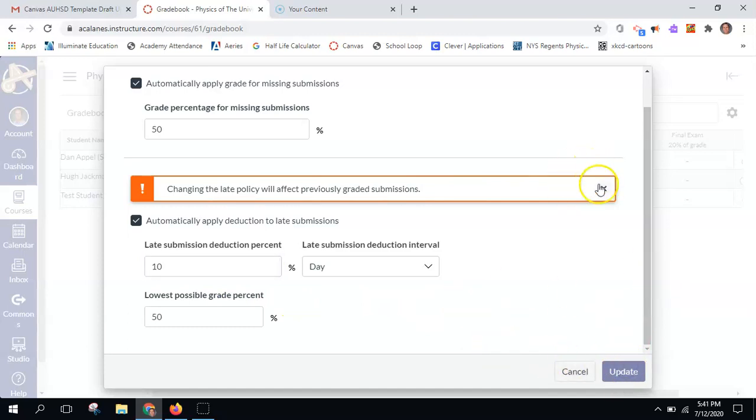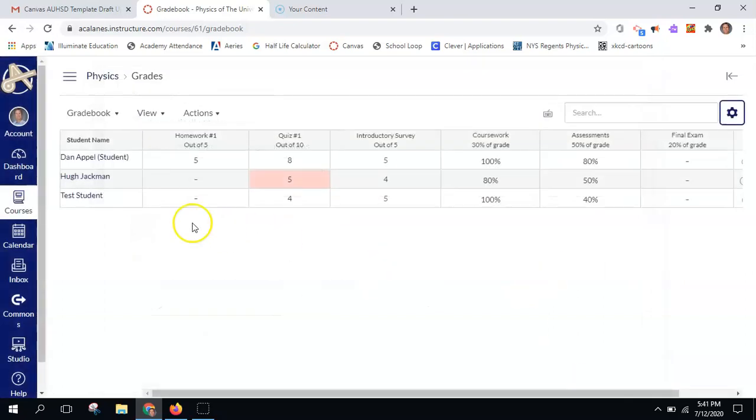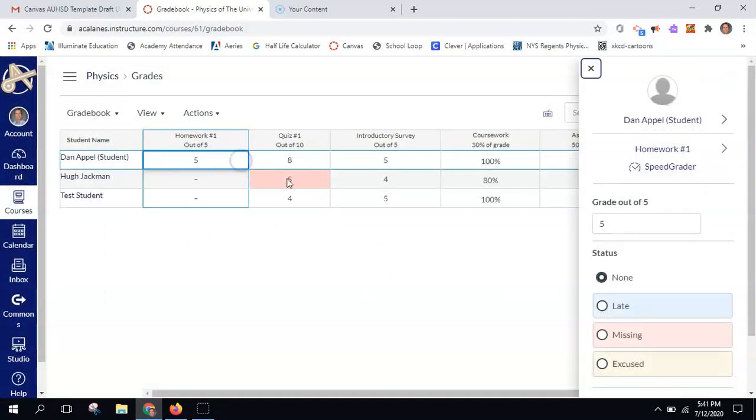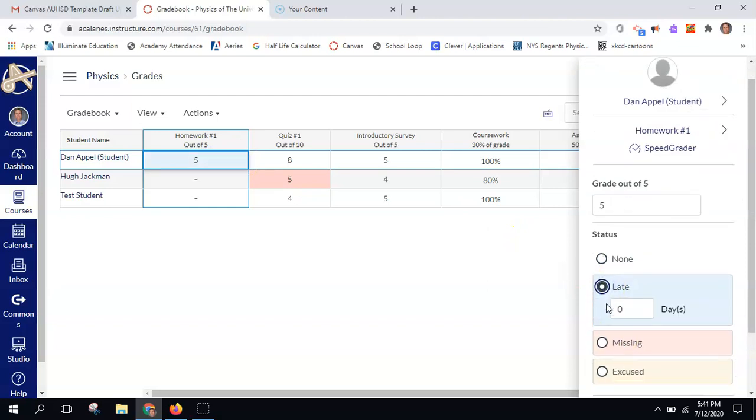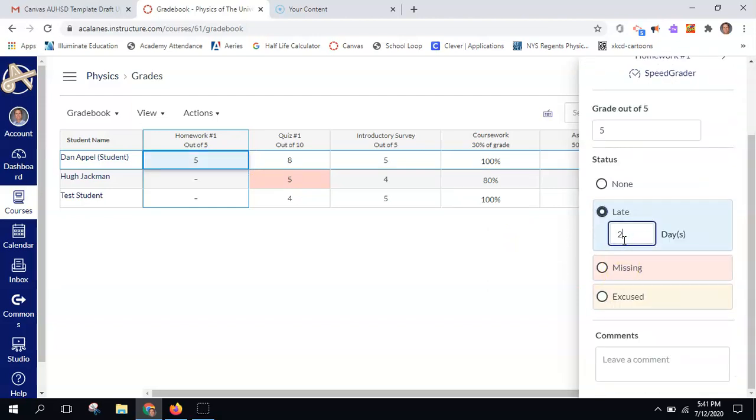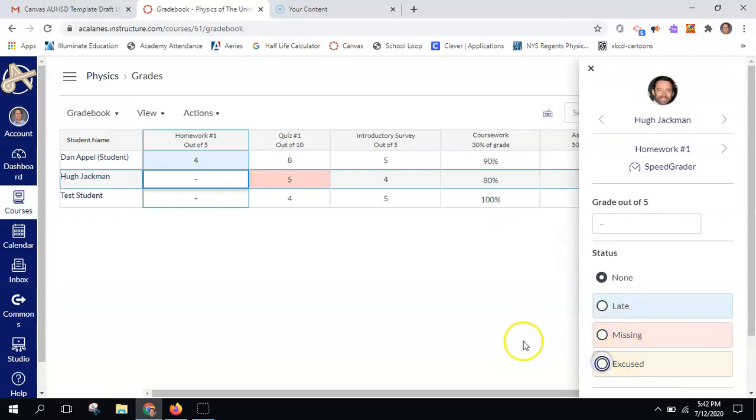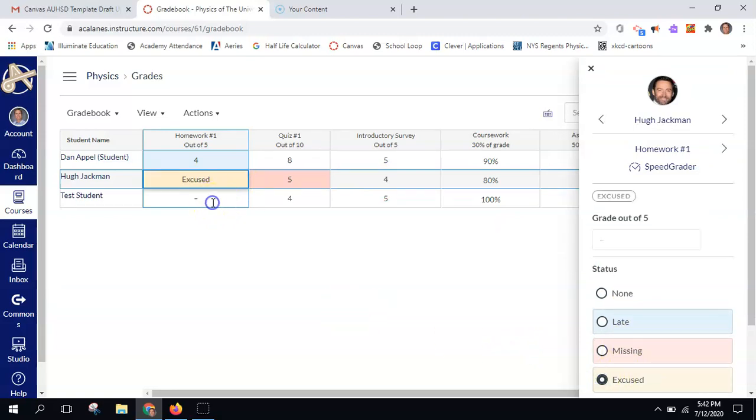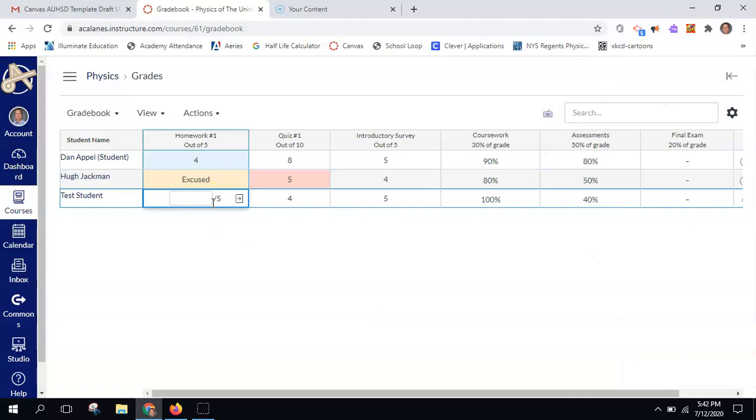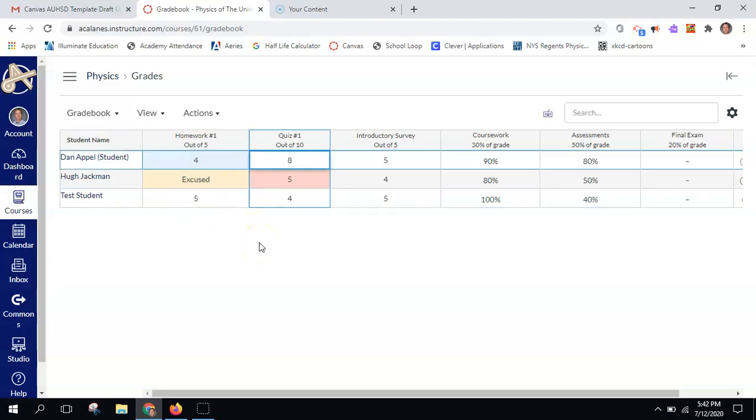So when I tag this student now with being late, and let's say it was 2 days late, what you'll see is that it automatically adjusts and brought that down 20%, so 10% for each day that it was late. Maybe this student was excused, so it won't count, and then this student here, it would just be a normal entry, maybe they got a 5 out of 5. And so when I enter 5. So that's just kind of grade entry, the different ways that you can look through it.